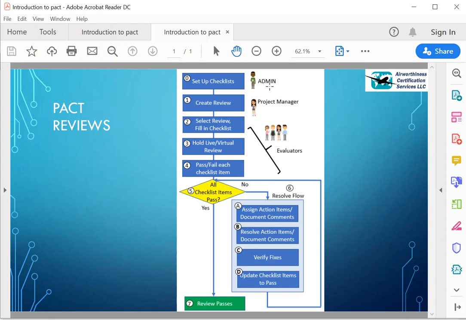So the first thing in this flow, and I mentioned this previously, is the administrator for your organization has to set up your organization's checklists. They get that from ACS, Airworthiness Certification Services. We provide generic checklists that have been developed by a DER and used on numerous projects. These checklists are used to drive the reviews. They can be customized should an organization want to do that. Basically, they're very thorough, but if an organization wants to customize them, that can be done.